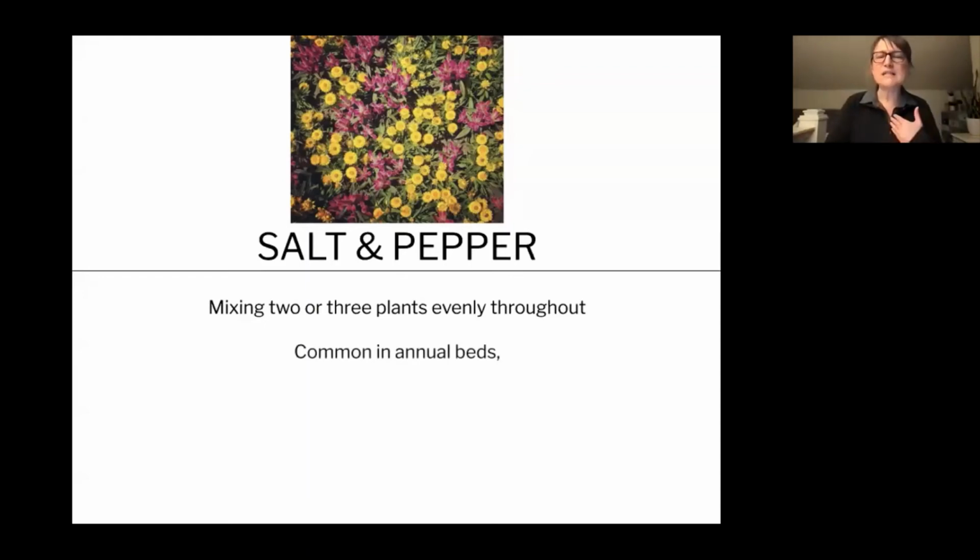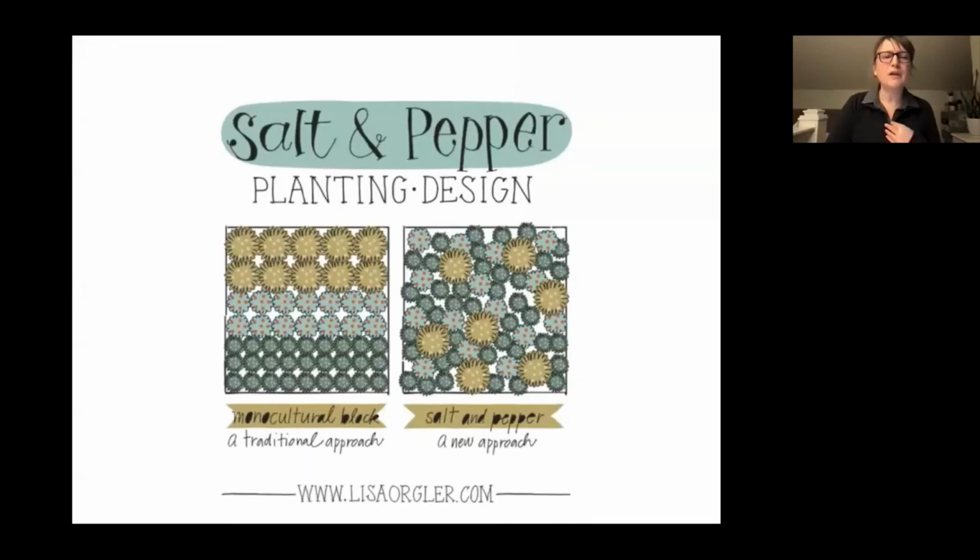I've only seen it in annual beds, but obviously you can definitely do this with perennials too. You can see the monocultural block on the left, and it's just taking the monocultural block and mixing them evenly. It isn't random. It's definitely very manipulated, but you're doing it in a more mixed way. So it's not a matrix, it's not a randomized planting, but it's definitely an even mix of both.